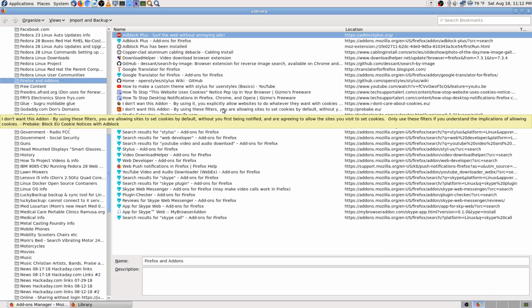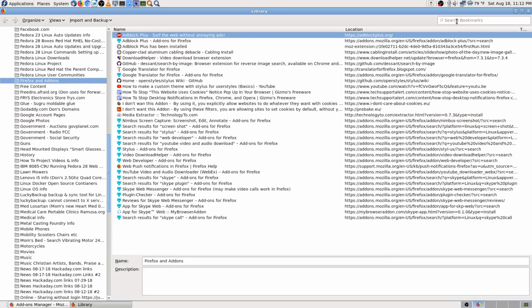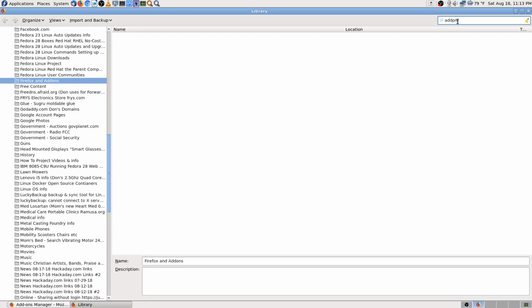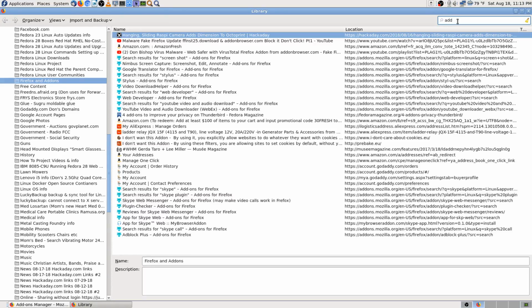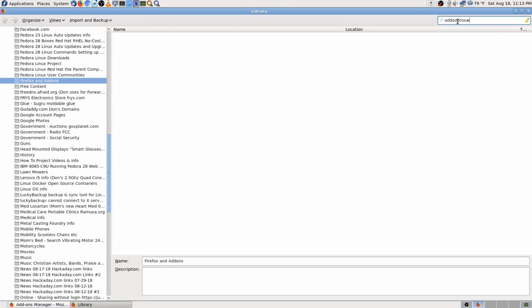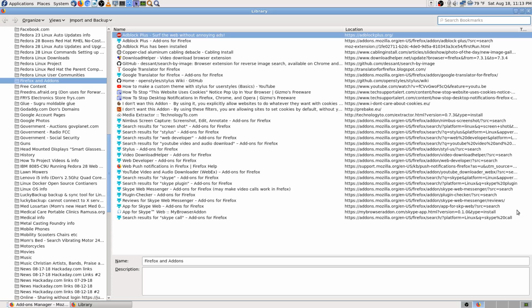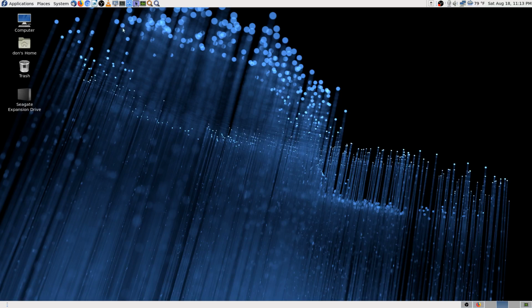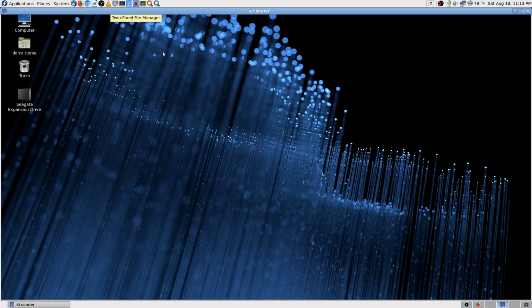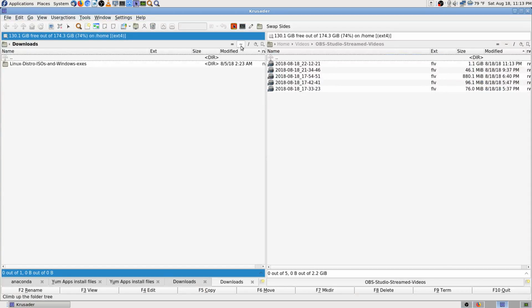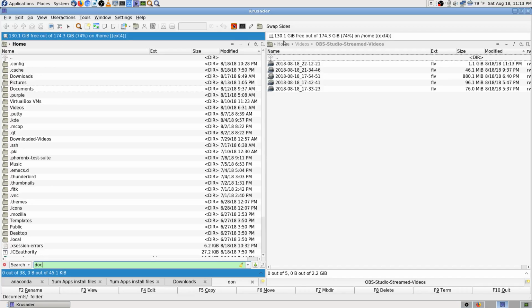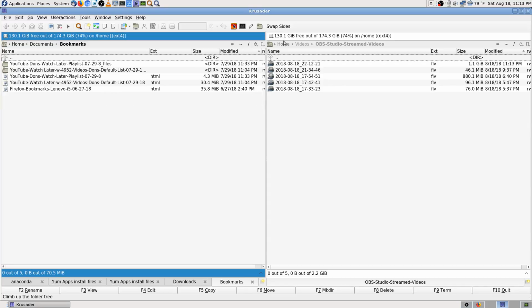So, add-on browser. Let's see. Okay. So I'm going to go to my last backup from Fedora 27 of my bookmarks. Oh yeah, well, I can do that later. Bookmarks, let's see, do I have that in here?